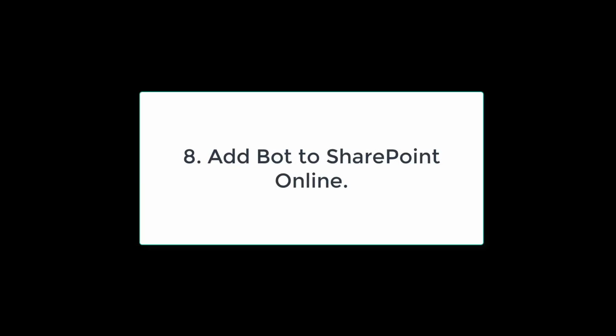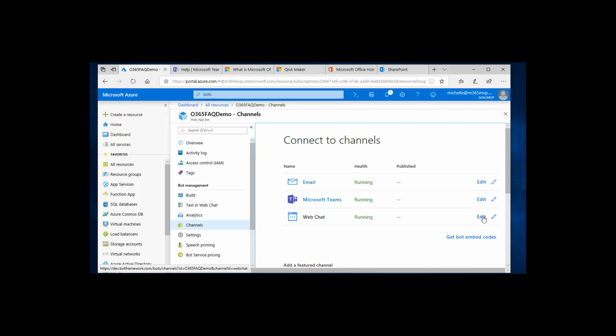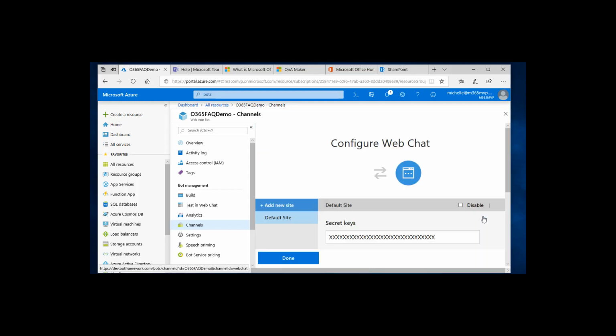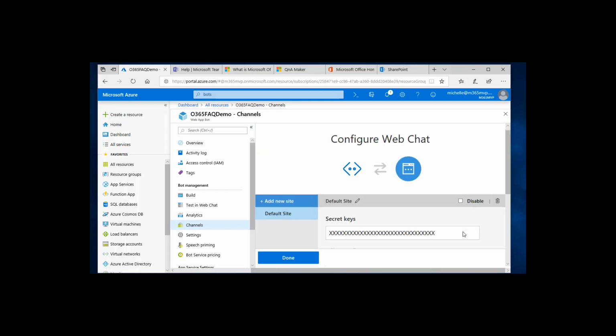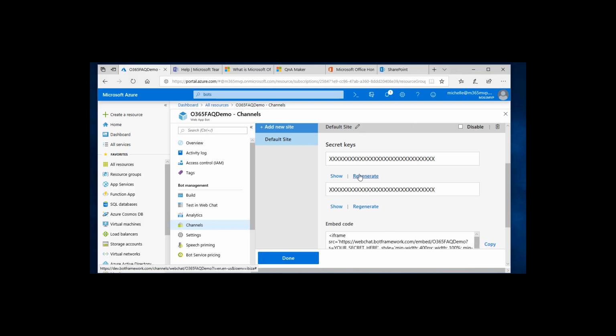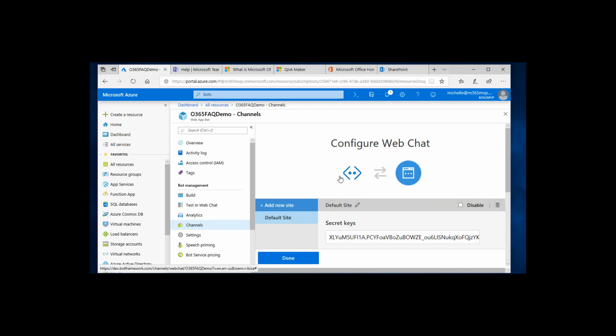All right, the eighth one, I'm sorry, is add bot to SharePoint Online. So this is where we've done our two gotchas in the site collection. All we need here in configure web chat is to grab one of these keys. It doesn't matter which one. They create two for you.